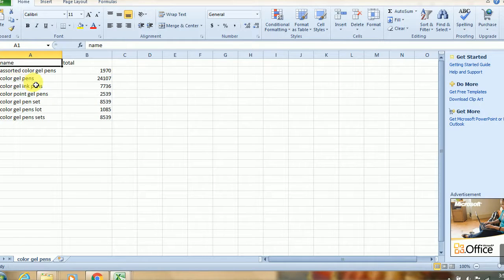So I get color gel pens, 24,000. Okay, that's way too many. And then I'm getting all these other ones, and they're still pretty high, except with this one, color gel pens lot. That's pretty good. So I'd probably use that one. I might use assorted color gel pens at 1970. I always stay under 2,000, but I prefer to stay under 1,000. Okay, so I'm just keeping that in mind, but let me show you what I did next.